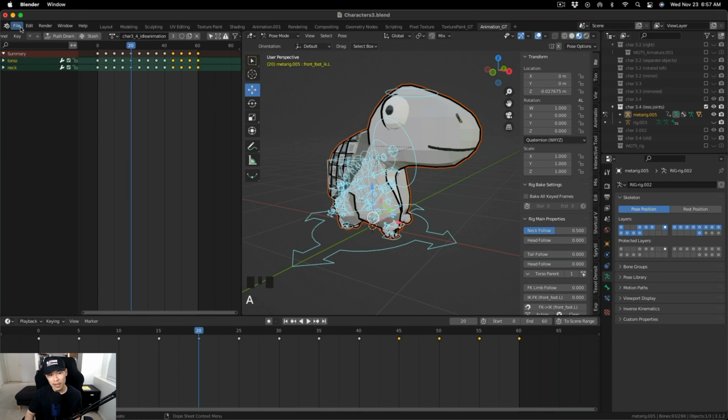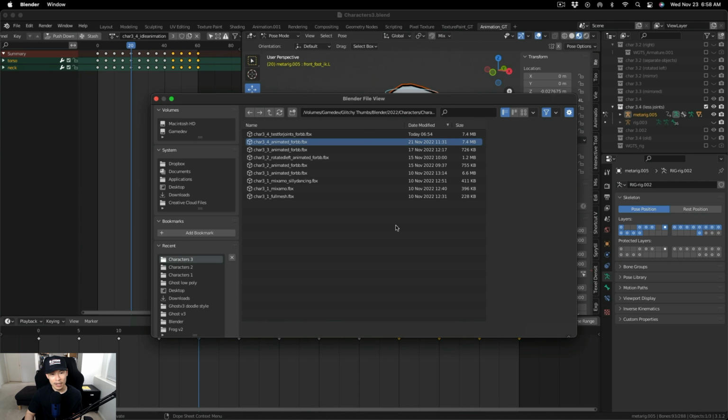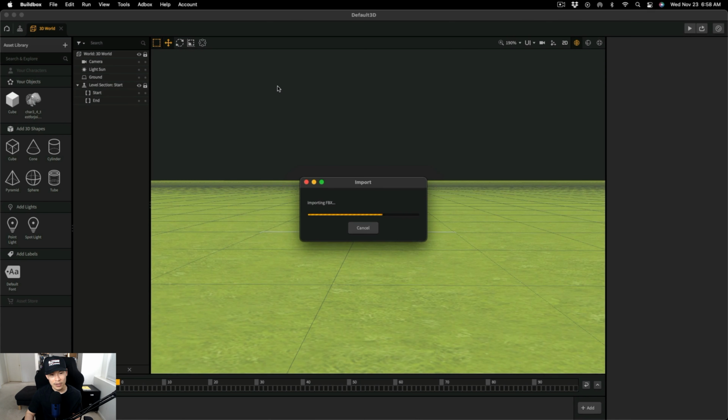I decided to test it again for the FBX just to see how it looks in Buildbox. File, export, FBX. Since we already selected all the options on the right, it's going to already be saved for us. We don't need to do it again. This time I called this one Animated Fixed Joints. Click export, drag in the new FBX to see how this looks.